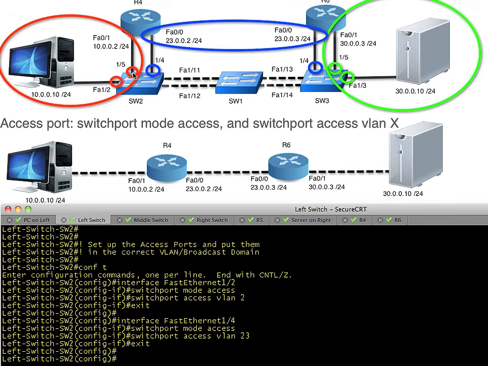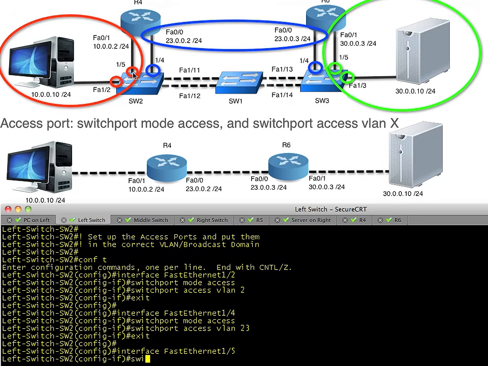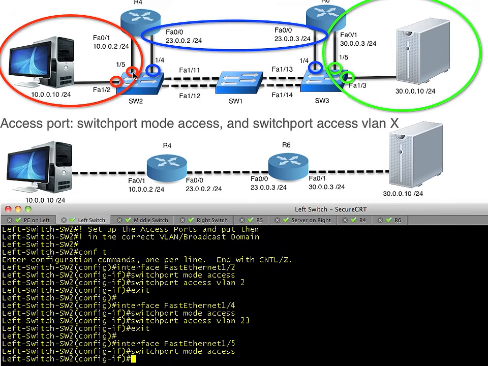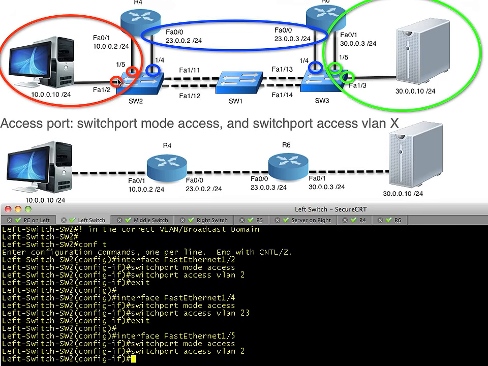And then last but not least, let's do this port as well. Interface FA1/5, we're going to tell it once again, you are an access port, meaning not a trunk, and you are statically assigned to VLAN 2. So that's how we control which ports, who's coming in, belong to which VLANs.